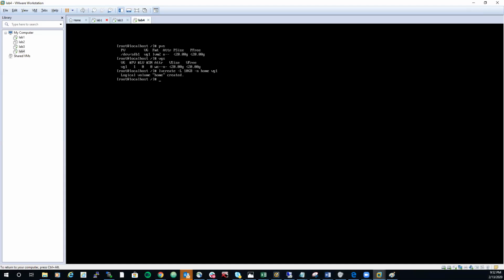That's where you're going to be getting your space from. Once I hit enter, it's telling me logical volume home is now created. So now the logical volume is created, how do we check to see if it's actually been created? To check, you can run lvs. lvs will tell you the logical volume that we created was home.